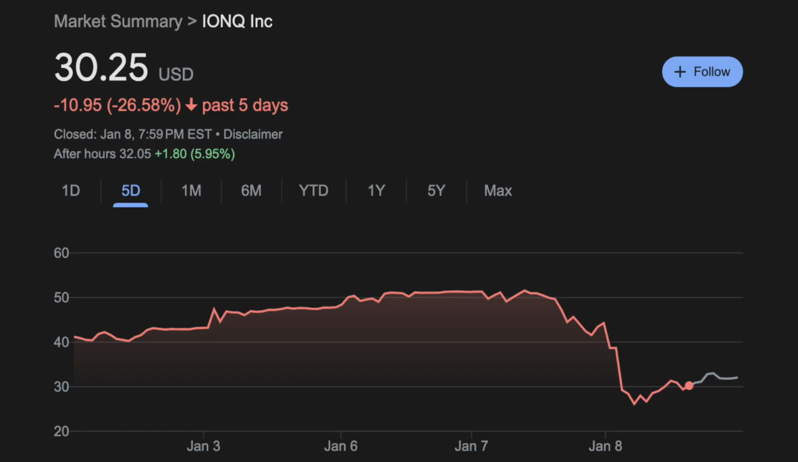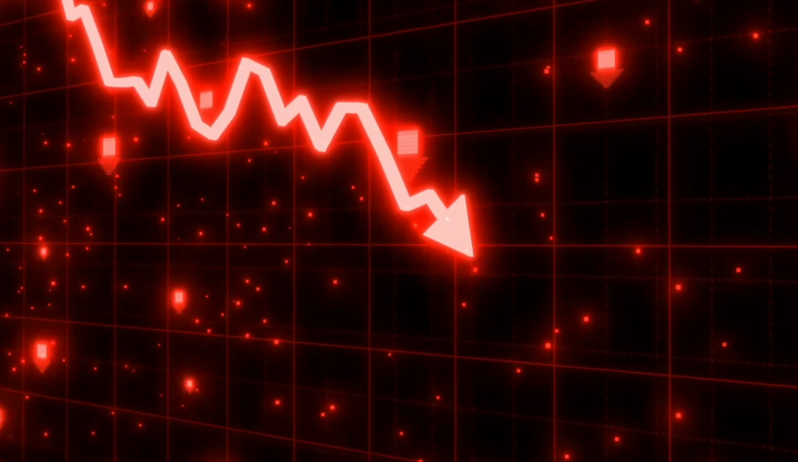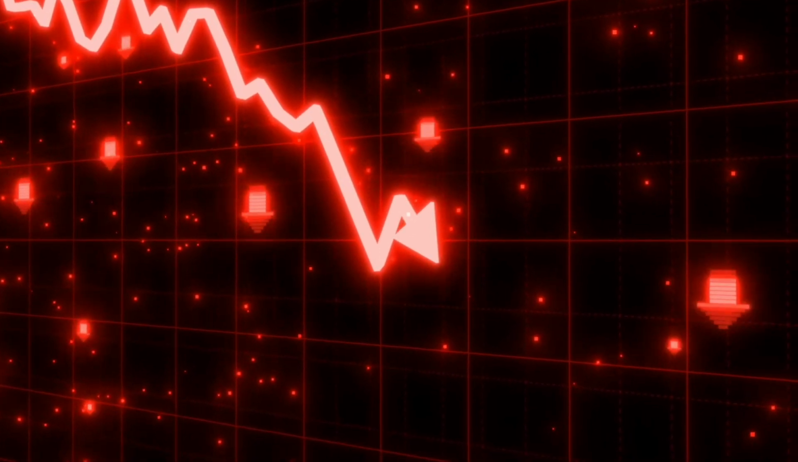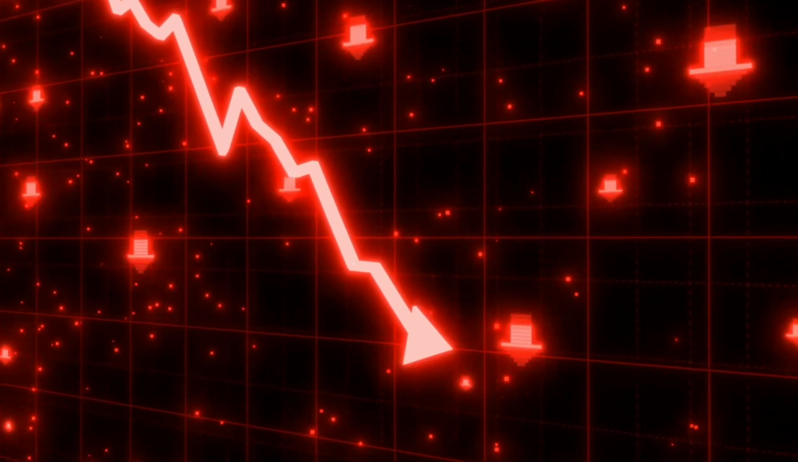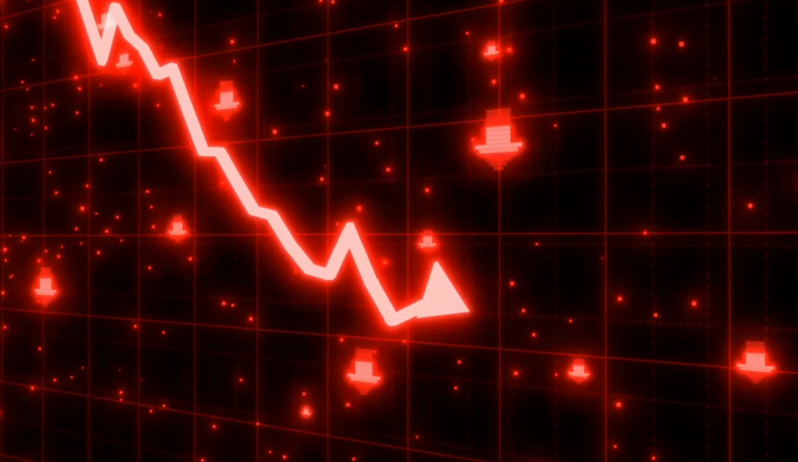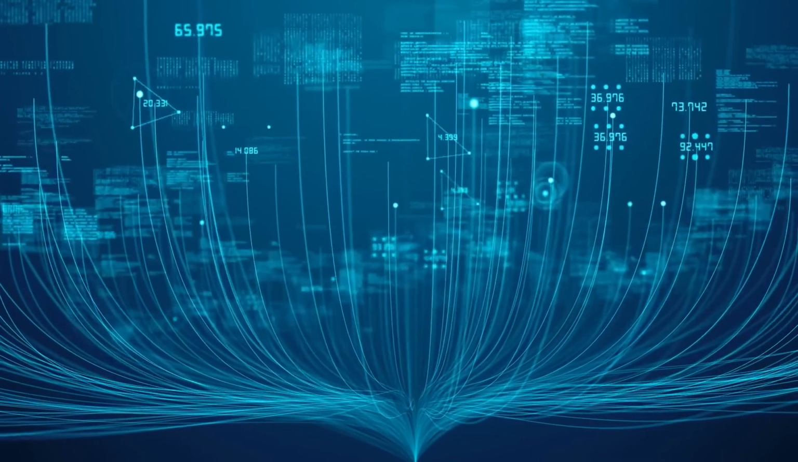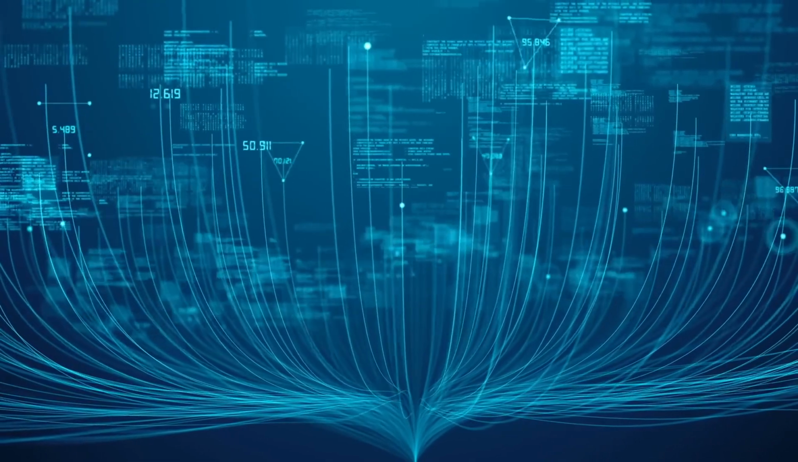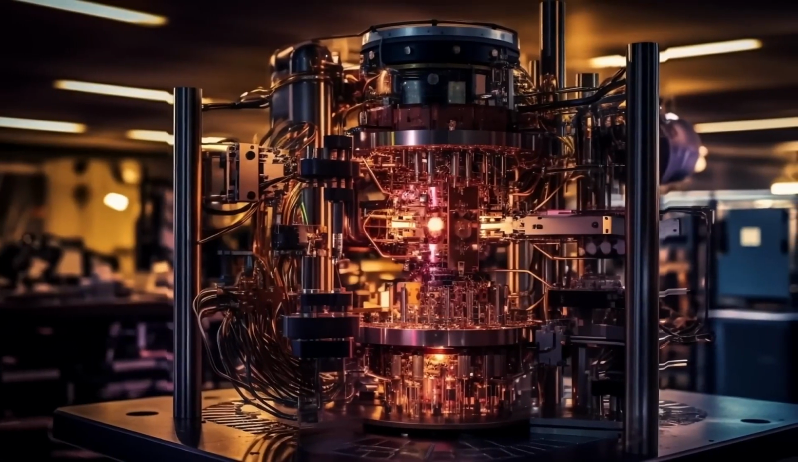But let's address the elephant in the room right now. IonQ's stock has taken a huge hit recently, and the company, like many in the tech space right now, has seen its valuation fluctuate as a lot of investors try to understand realistic timelines for quantum computing. Is this a red flag or an opportunity? You see, here's the thing. Quantum computing is a long game.